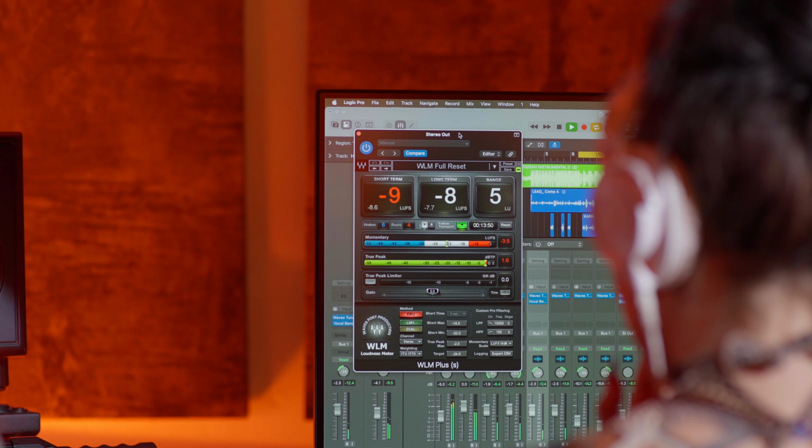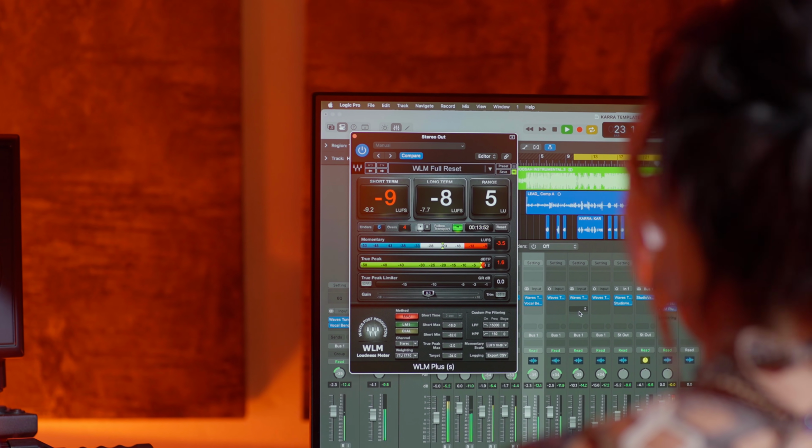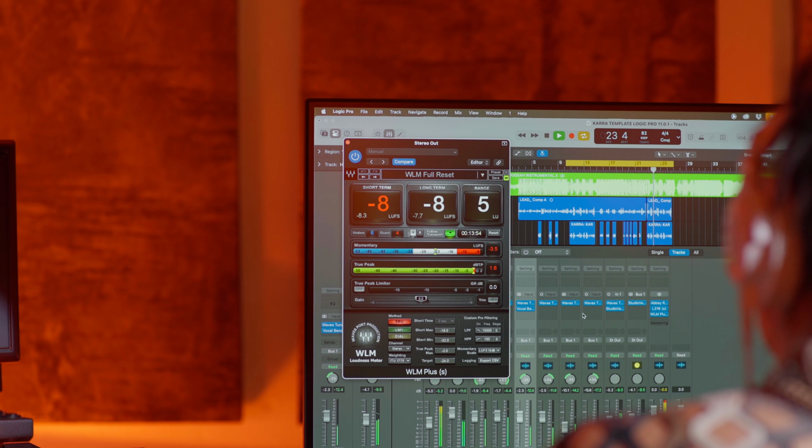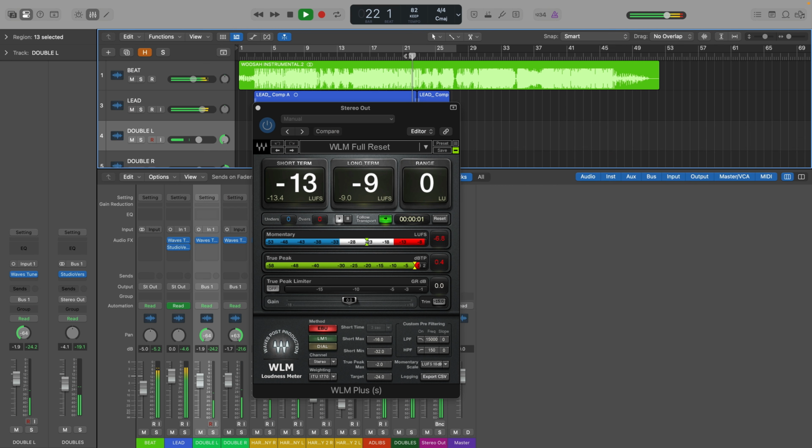You. Speaking of loudness levels, I like to check my master's levels in LUFS using the Waves loudness meter plugin at the end of my chain.